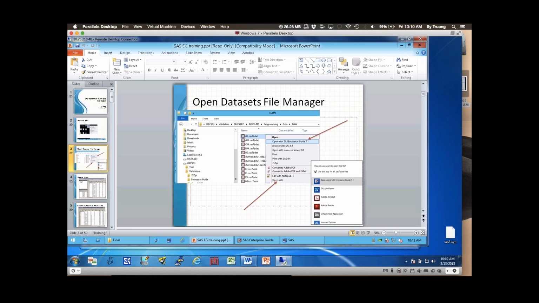Yeah, you can always right mouse click, open with, and choose the Universal Viewer again if you like, or any other viewer. Mainly those are the tools that we have.